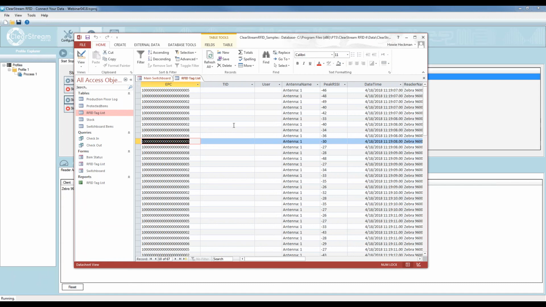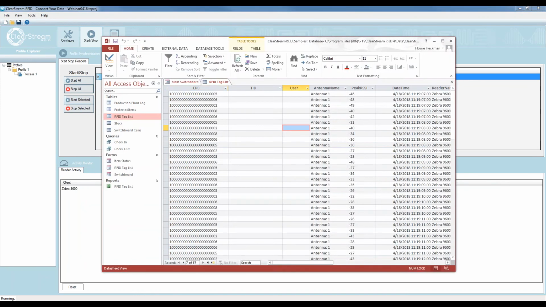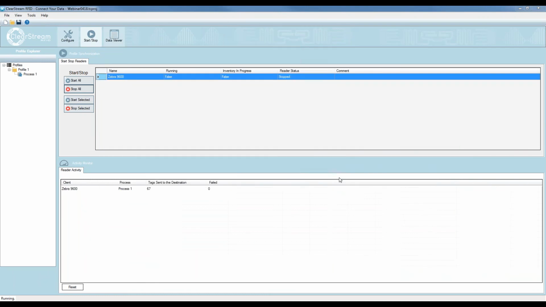So I'm going to go ahead now, power my reader down. I'm going to hit stop. I'm going to go to the database, and I want to clear the database out. So there now, all the records are gone. I'm going to also hit this reset button here on this start-stop dialog to put this value back down to 0. Now, the next thing I want to do is actually add a second reader to my environment because I want to see these tags move from one reader to another reader.